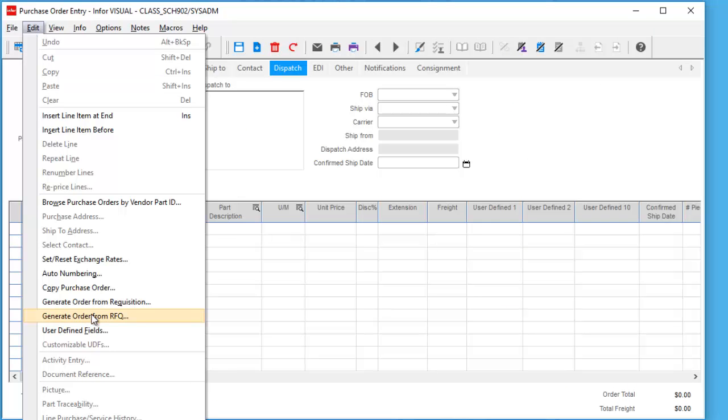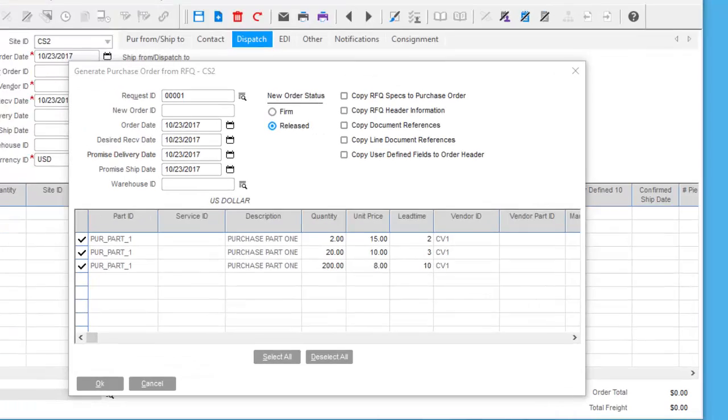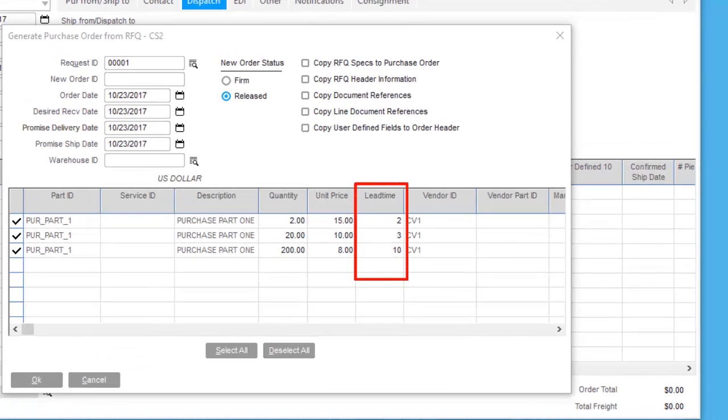Here's an example of generating a purchase order from an RFQ. Lead time was added to the RFQ. I can see it here in this current dialog to help make purchasing decisions.